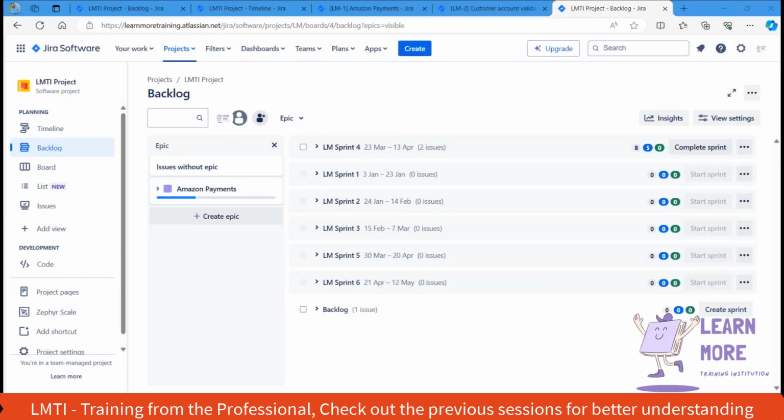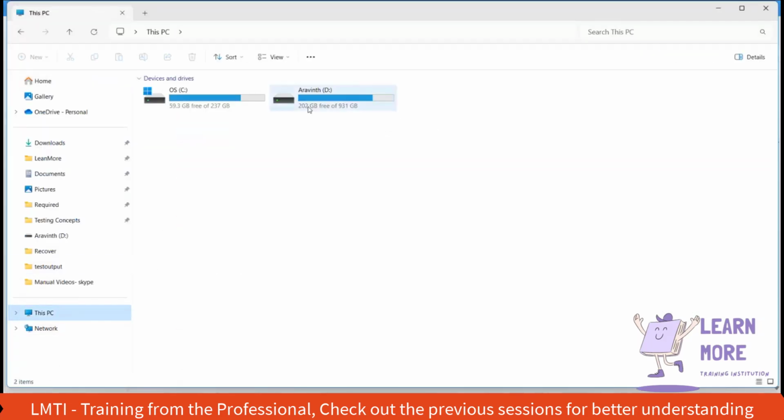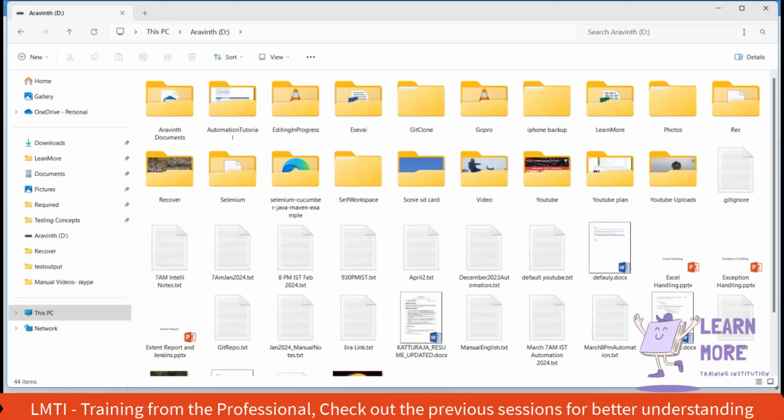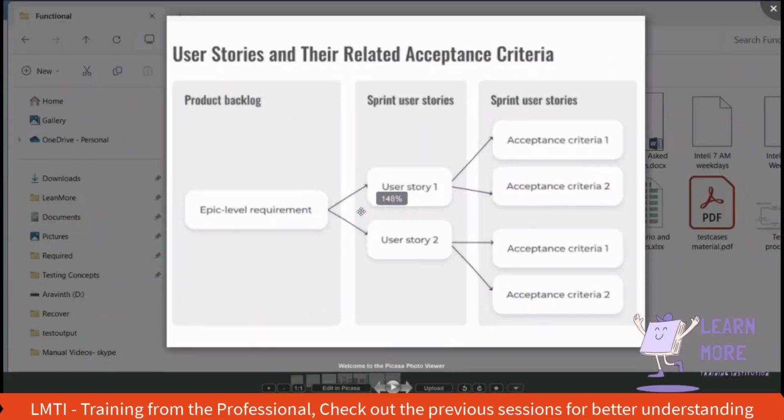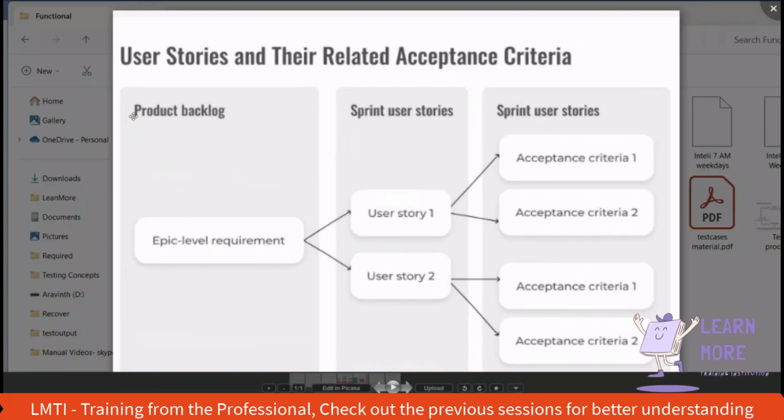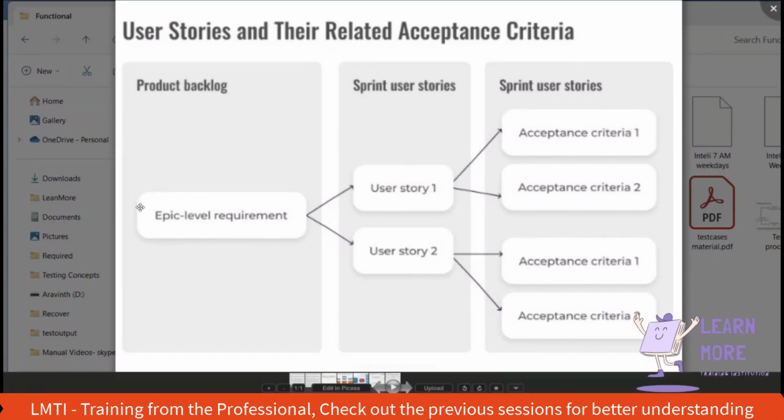Or for better understanding, let me open one flow diagram. Okay, this is the flow diagram which I told you about, right? Initially, we will have a product backlog, where we mention everything as epic-level requirements, and each and every epic will have multiple user stories. Either we can plan to complete the user story in a single sprint or in multiple sprints.